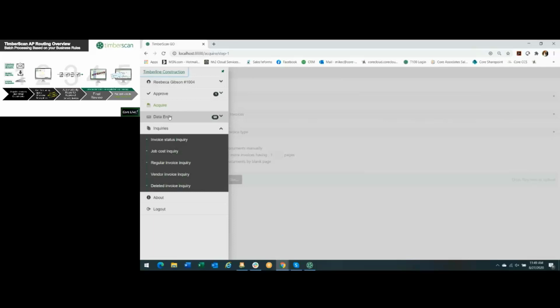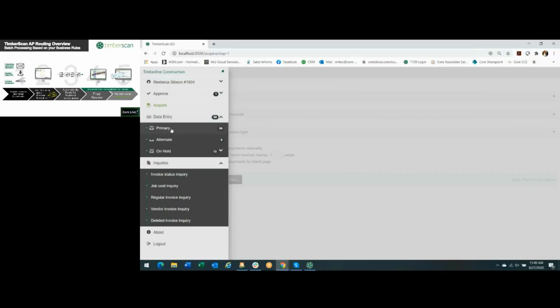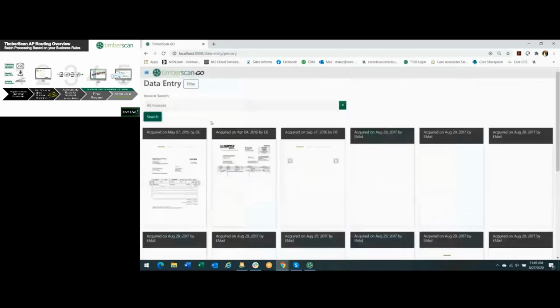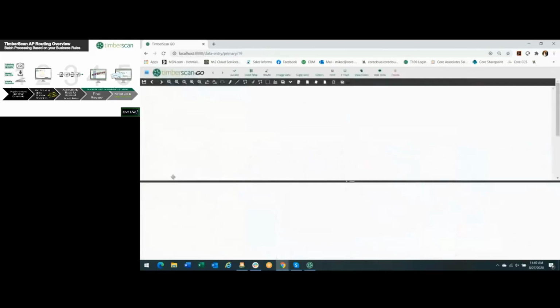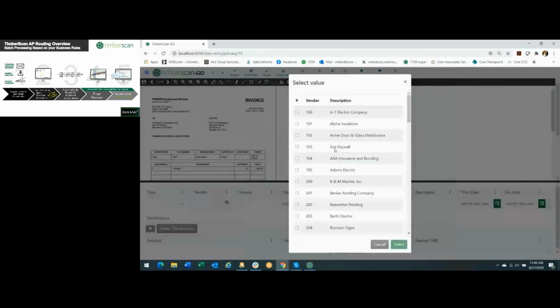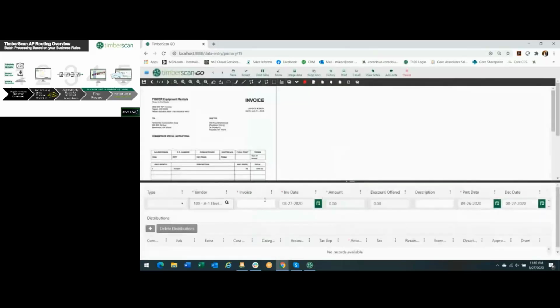So I could be sitting at home, and now that my invoices have been acquired for me, I can go in and call up my invoices, and it calls them up just like it would on my desktop. Then I just pull them up and I'm able to start processing. All of these tools are designed and laid out in the exact same format as in regular Timberscan. So as I'm searching my vendors and so on, I select my vendor and continue forward here. I put in my invoice number, and so on and so forth.